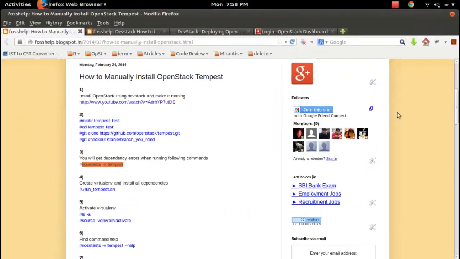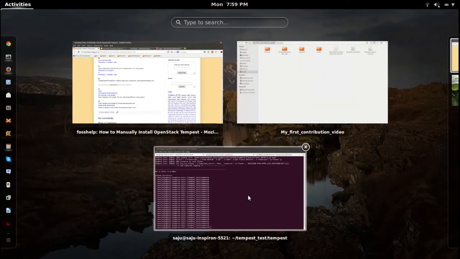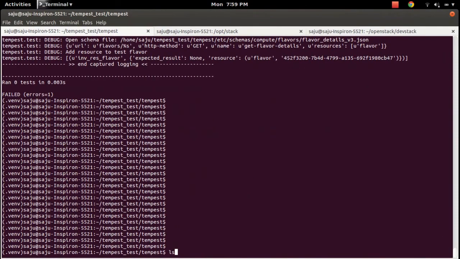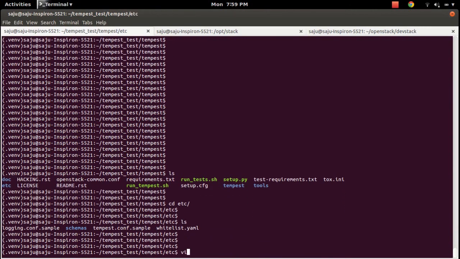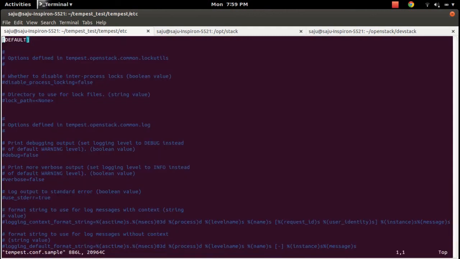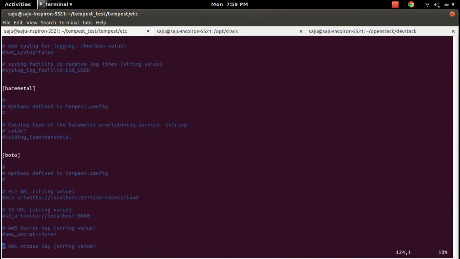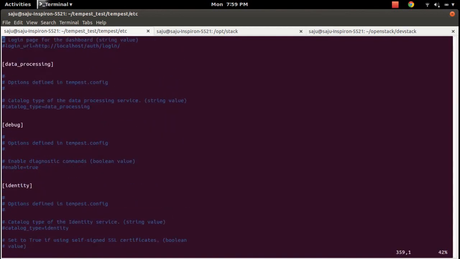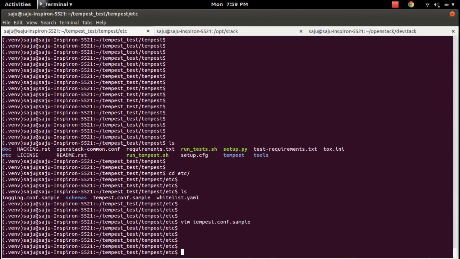Okay, so we need to copy. In the tempest folder you can see one default. If we go to ls, there's one default tempest config file, then go to cd etc. In this folder you can see one tempest.conf sample file. By default, it has all settings commented, everything is commented. So I am going to copy this to my /etc tempest folder.